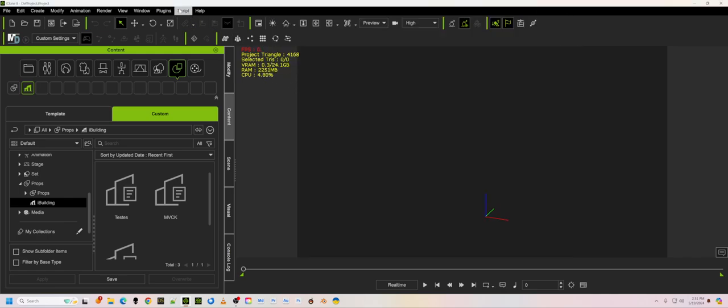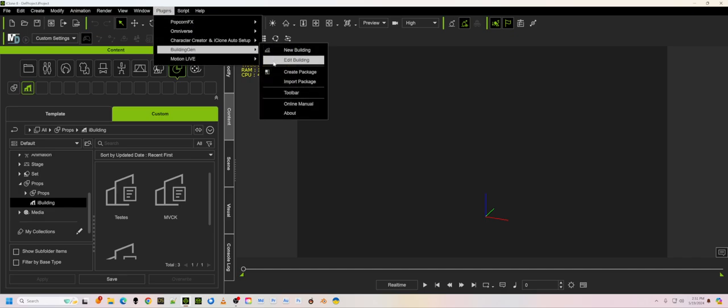I'm sorry, I love the devs, but they didn't test this out. They didn't give it to people to test. Let's put it that way. Okay, so then we go to plugin. We're gonna make a building. We're gonna create a building.